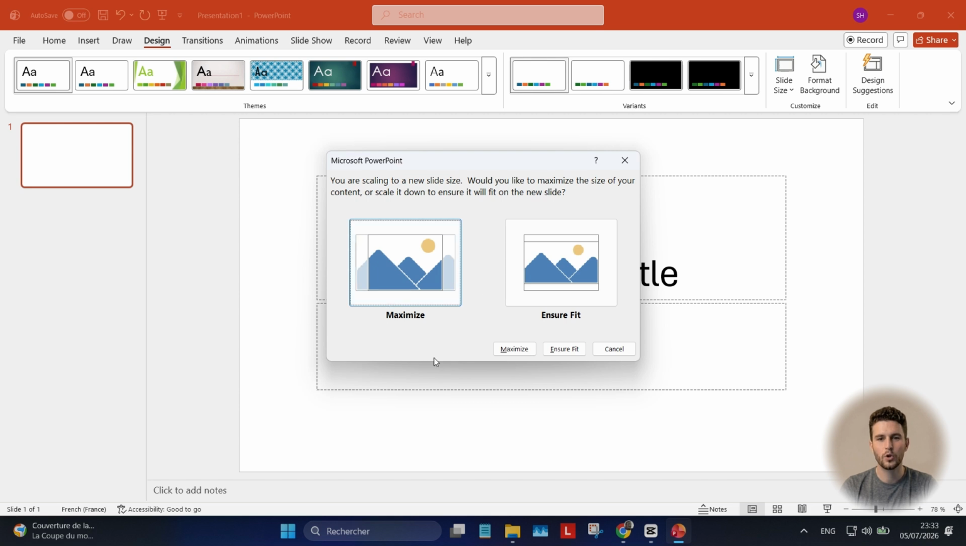PowerPoint will then ask how you want to scale any existing content on your slide. You can select either Maximize to make your content fill the new space, or Ensure Fit to guarantee nothing gets cut off the edges.